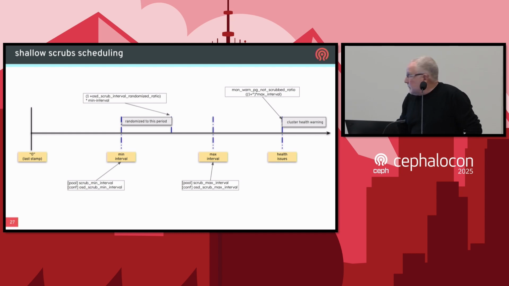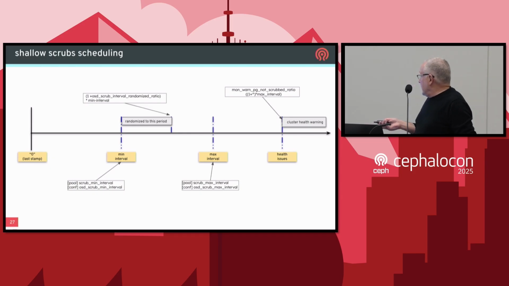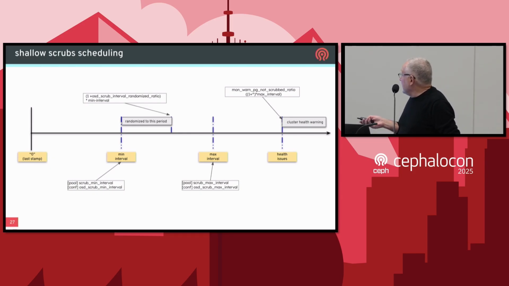And just to remind you, the shallow scrubs I couldn't touch, but at least now they are not turned into deep scrubs on the way like it used to be. Shallow scrubs are shallow scrubs. And for them you have a mean interval and an interval randomization ratio, and we are randomizing from the mean to mean plus that ratio. And again, some changes to what is a health problem. Okay?